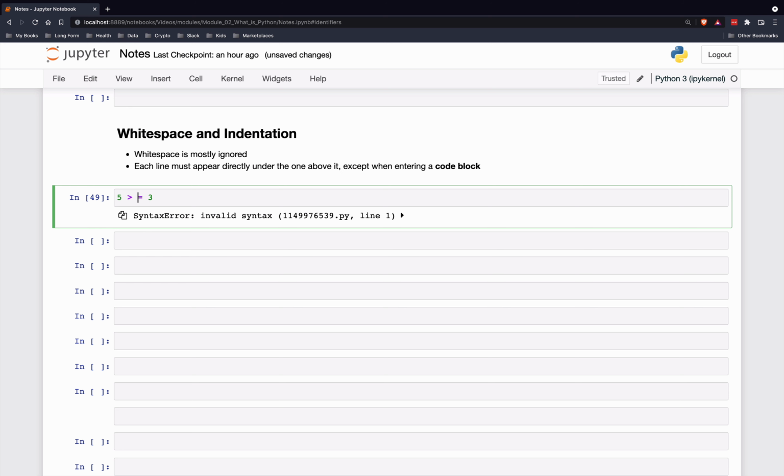If it sees it like this, it'll read it in as greater than, and this is an assignment statement. A greater than cannot appear next to an assignment statement. That's why you get this invalid syntax. So you can't have whitespace everywhere, particularly inside of an operator that has 2 characters, just like the word and.